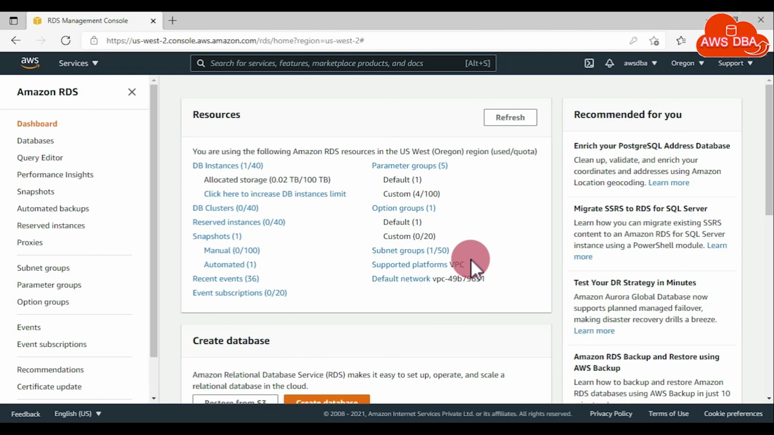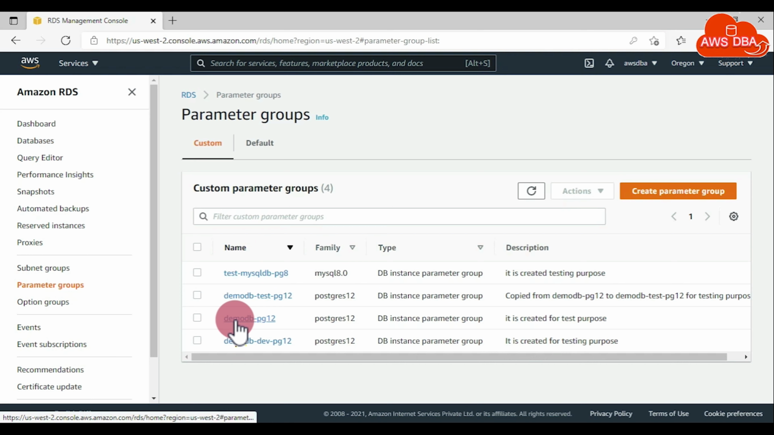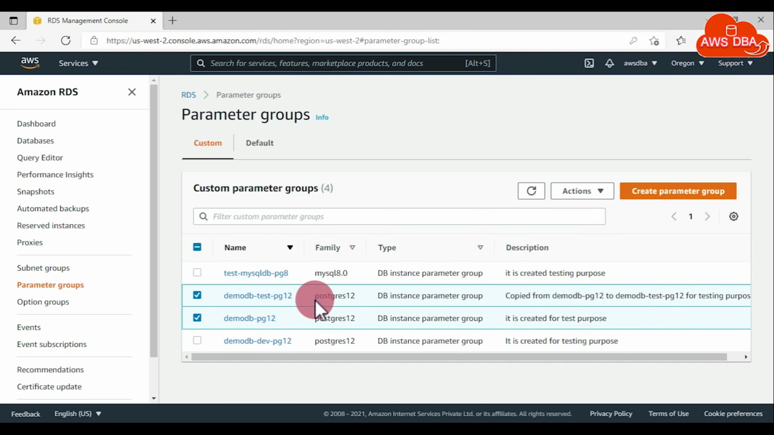You can use the AWS Management Console to view the difference between two parameter groups for the same DB engine and version. To compare two parameter groups, in the navigation pane, choose parameter groups. In the list, choose the two parameter groups that you want to compare. Choose Actions and choose Compare.